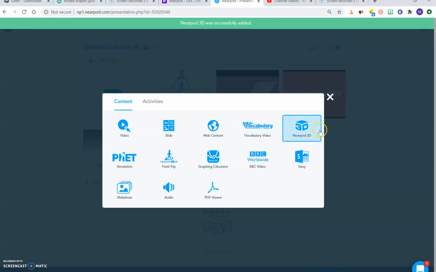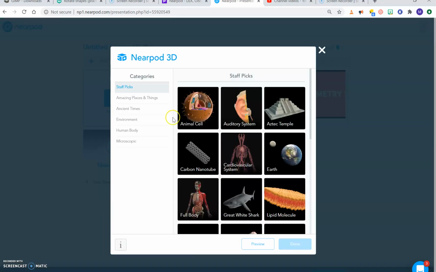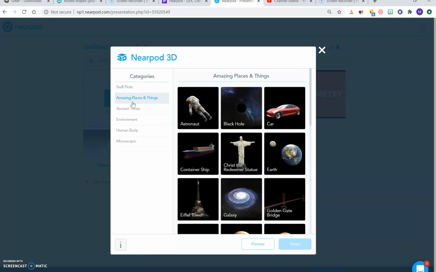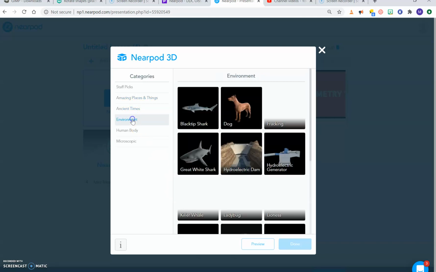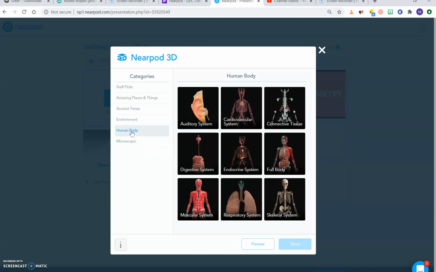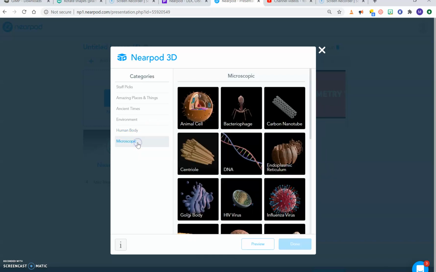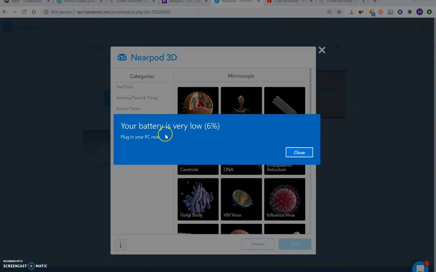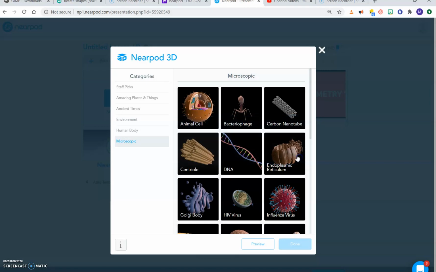And going back, there are different themes you can choose from, places and things. So here's Earth, and here's the Eiffel Tower, ancient times, the environment. I think this is pretty cool for science teachers too. You are able to explore different parts of the body. And then there are microscopic things too. So this is pretty nice.